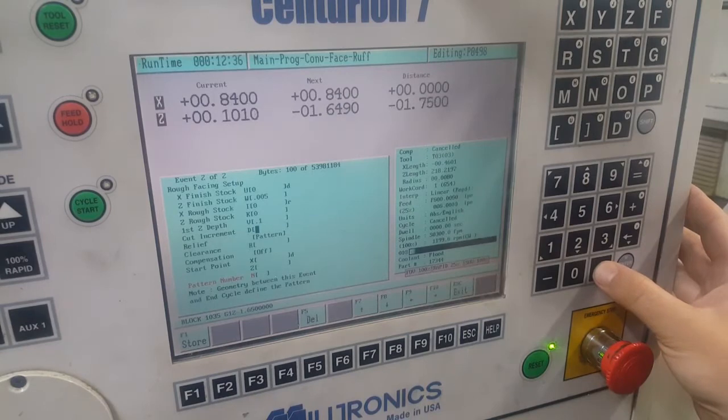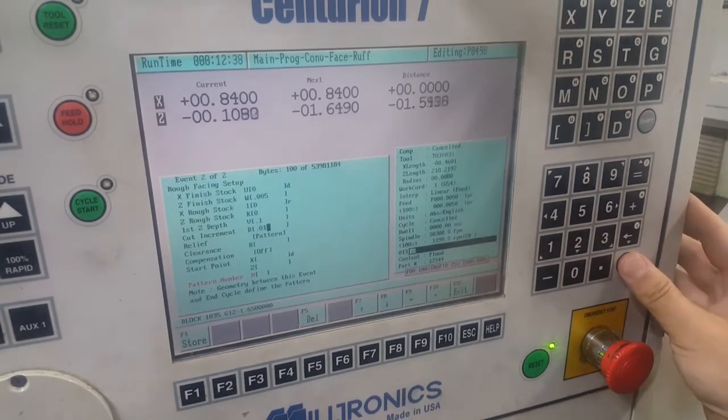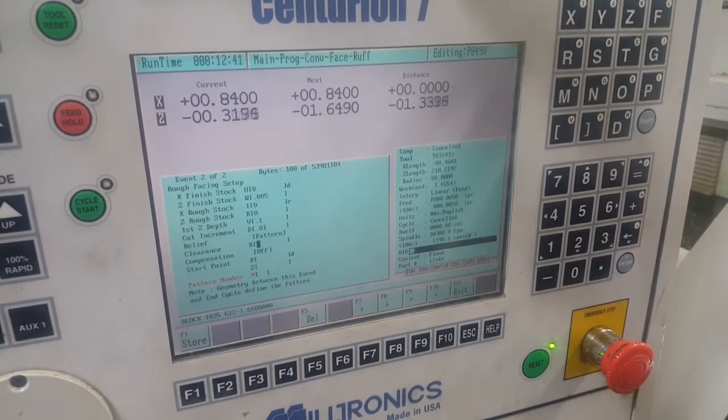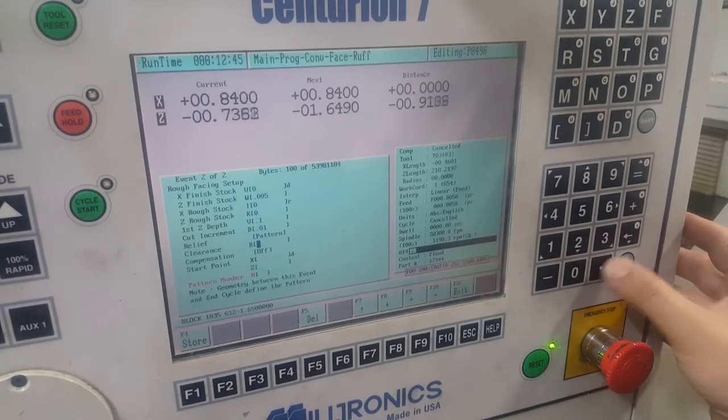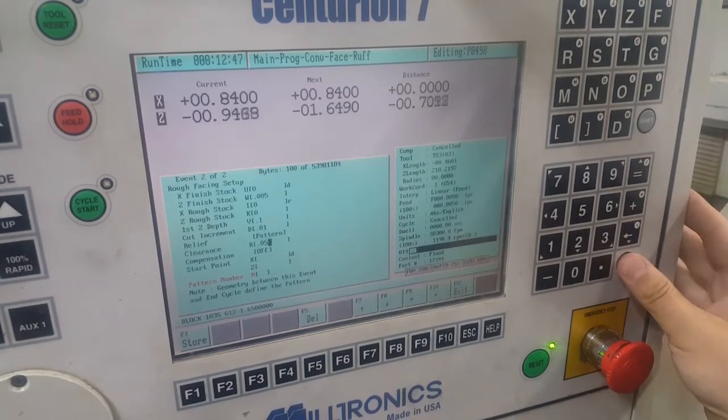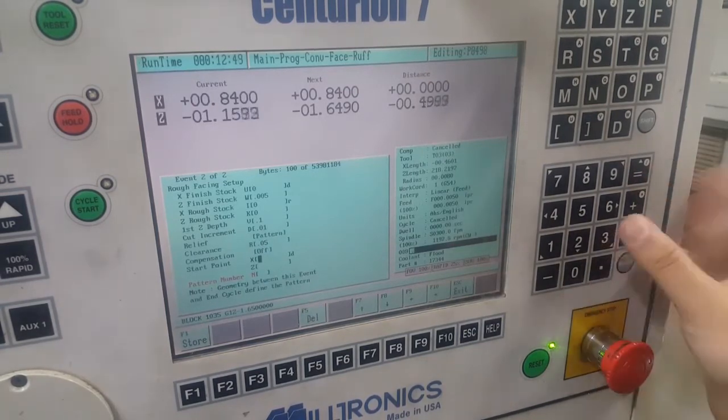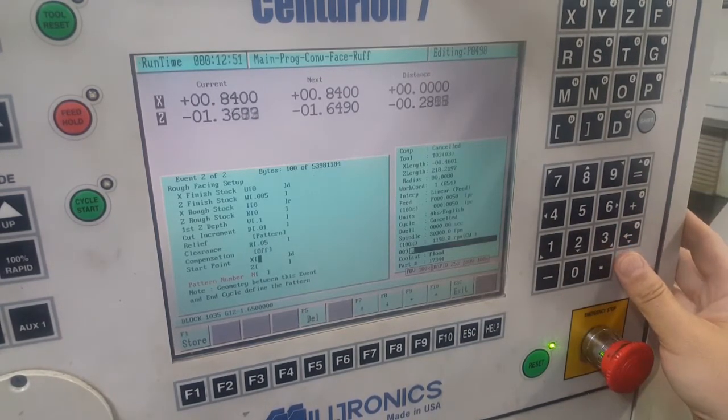Cut increment is going to be, I usually stick to 10 thou on A2. Some of your softer stuff you can bump it up to 15, sometimes 20. Usually do about 50 thou clearance. Won't need compensation on a facing program.